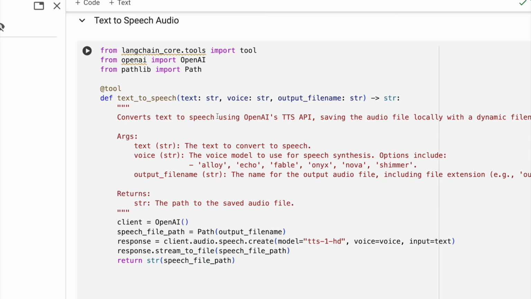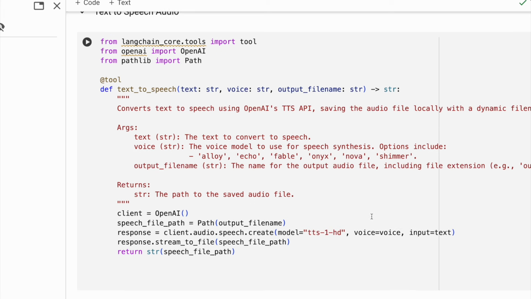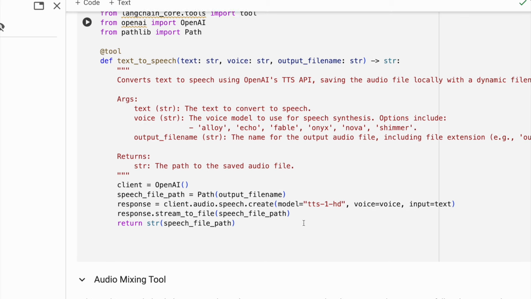The first one is a text-to-speech audio tool, and this is basically using OpenAI's text-to-speech function. Essentially what you're passing in is the text and the voice, as well as whatever output file name you intend to use. That's what our function is going to be expecting, and we're going to call OpenAI and return the audio as required. So this is basically what this tool is doing.